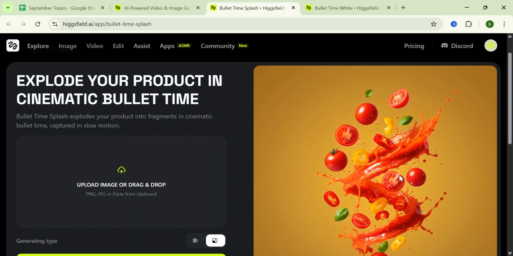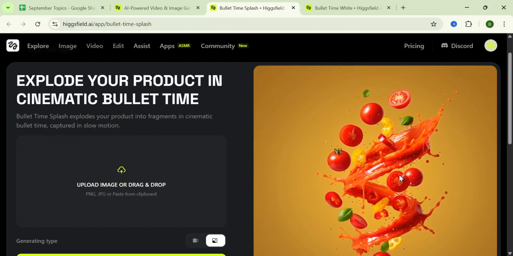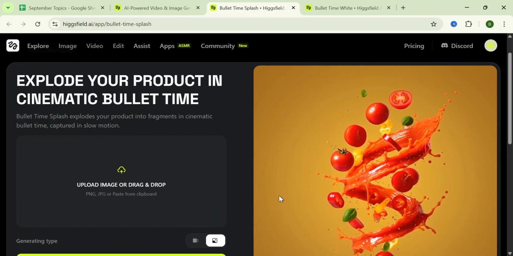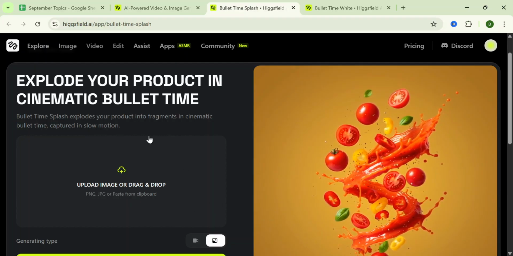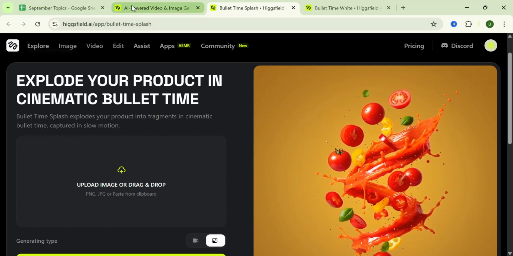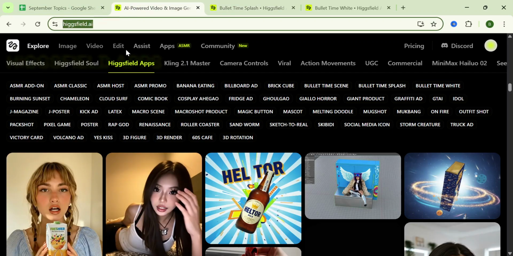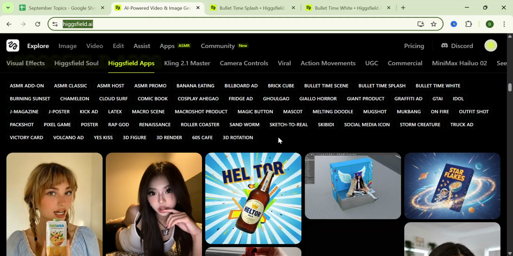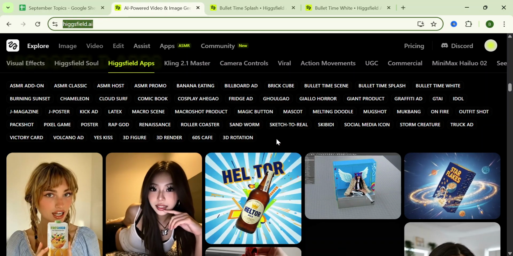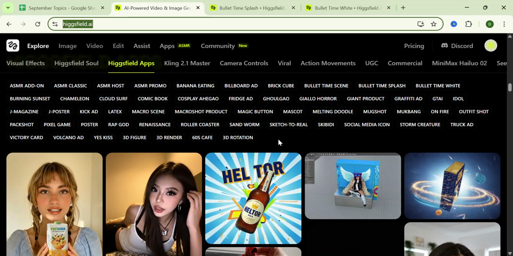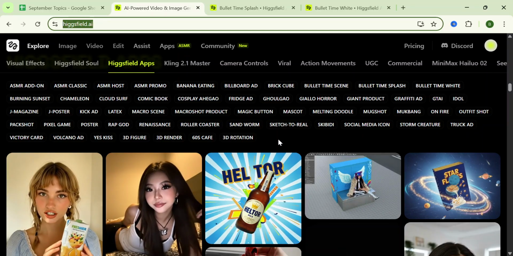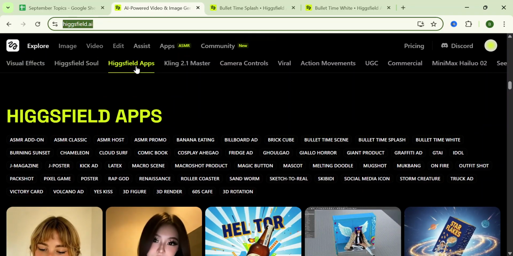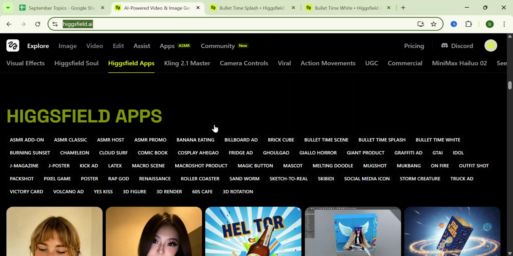So if you want to create this kind of cinematic product spin for your video or for your promotional video, all you have to do is go to this website called Higgsfield.ai. Now this website allows you to create the best video effects on the planet. Now all you have to do is go to Higgsfield apps. Now it allows you to also create VFX effects.